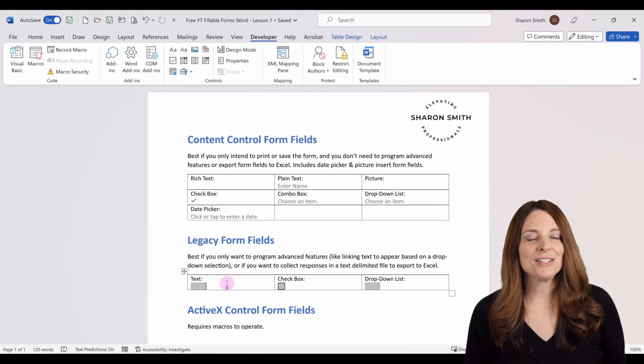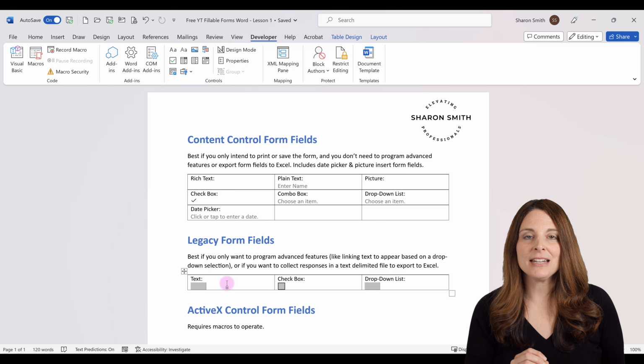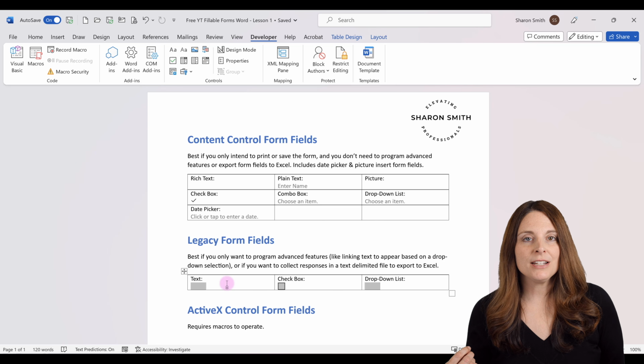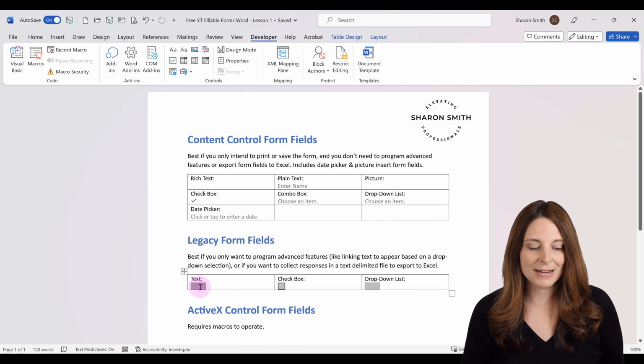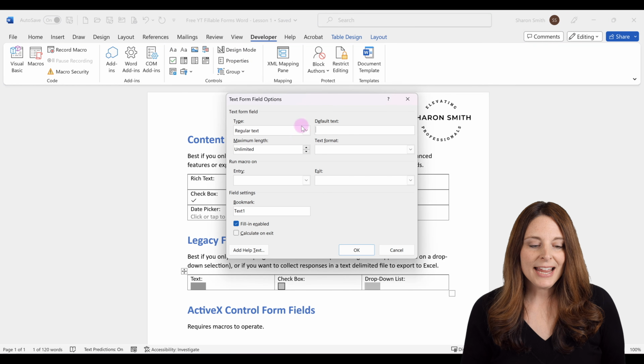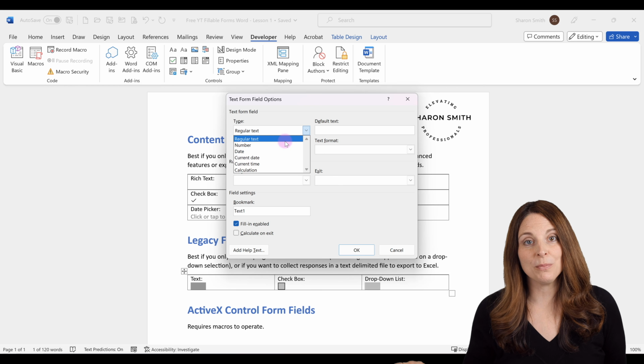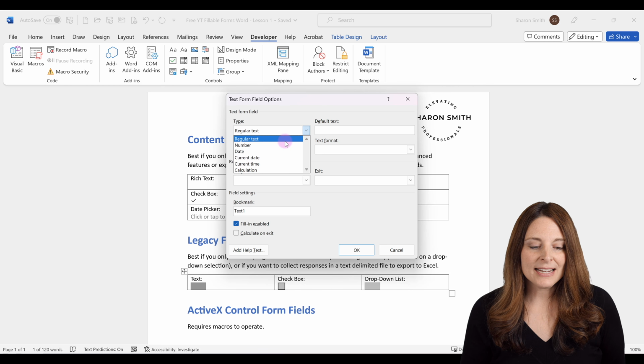The nice thing about legacy form fields, even though you don't have as many different types of form fields as content control form fields, you have the ability to edit the properties of these form fields. So for example, if I select my text box and I come up here and click on properties, I have the ability to set this up as a number or date or even a calculating form field. So that's how we're going to program these when we get into building our form. So it's nice that we're able to do that.